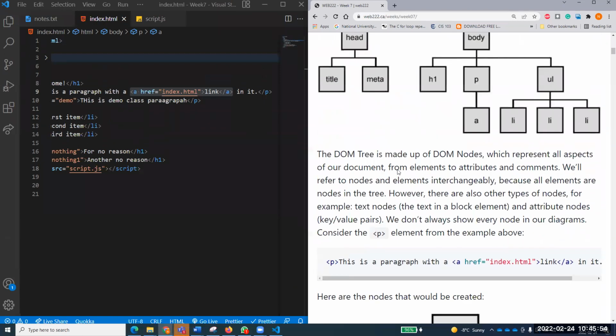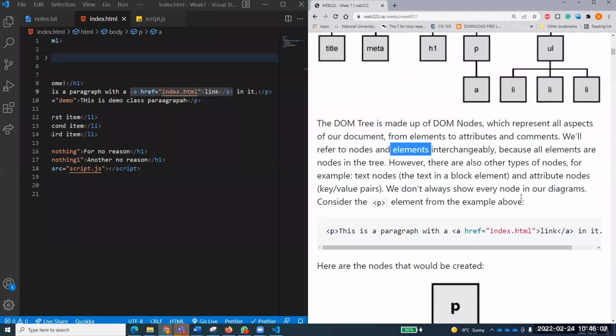So you see, the DOM tree is made up of DOM nodes, which represent all aspects of a document, from elements to attributes and comments. We'll refer to nodes and elements interchangeably. We can use the word nodes or elements. It's typically the same. However, there are also other types of nodes. Not only are elements nodes, but there are some other types of nodes. For example, text nodes, the text in a block element, and attribute nodes, key value pairing.